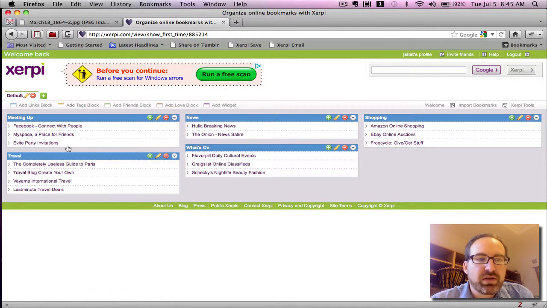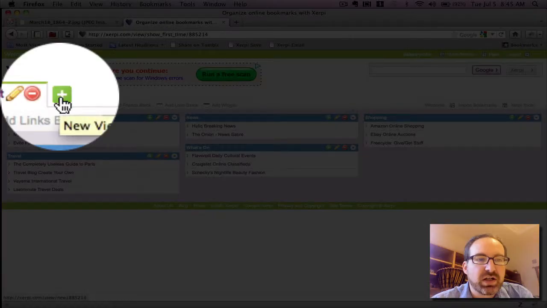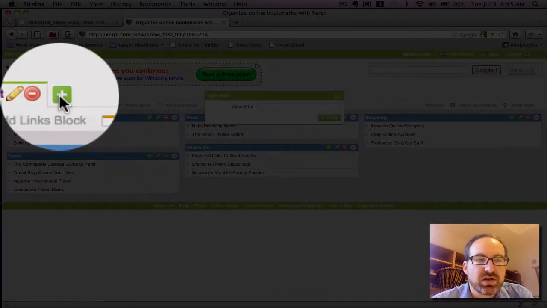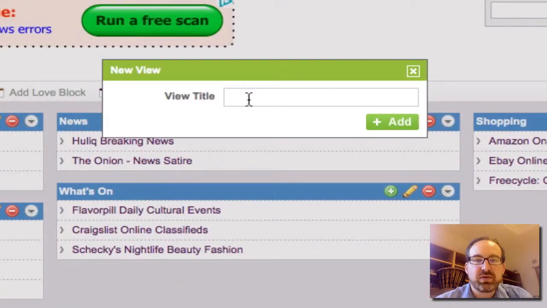Now, the first thing I'm going to do is I see this page. It looks like a whole bunch of stuff, just kind of to populate the page. But we're going to click right here on New View first. View title is, let's say we're teaching U.S. history. I'm going to add that.